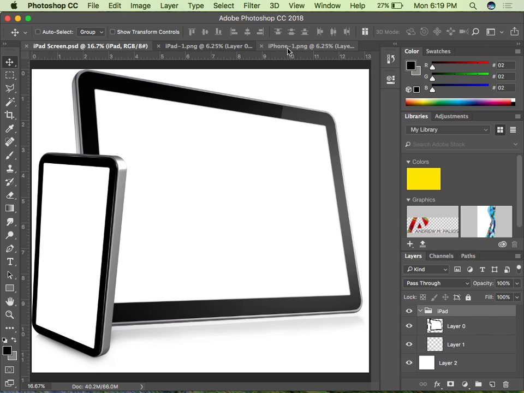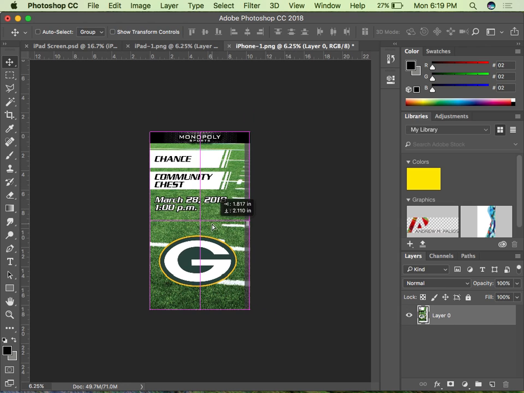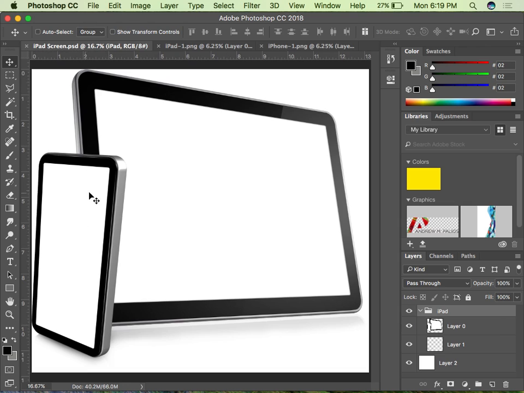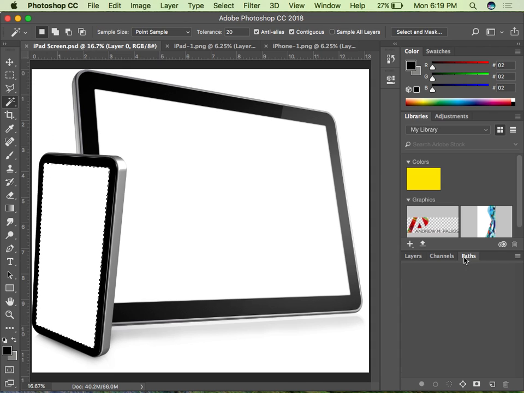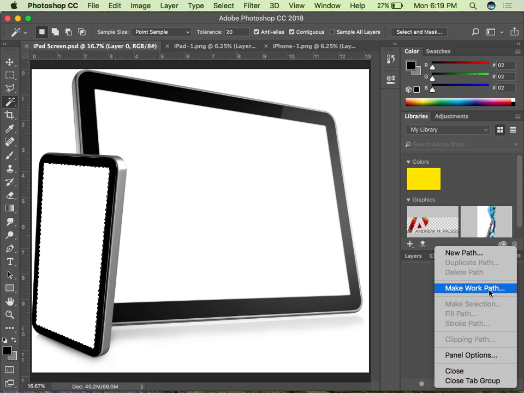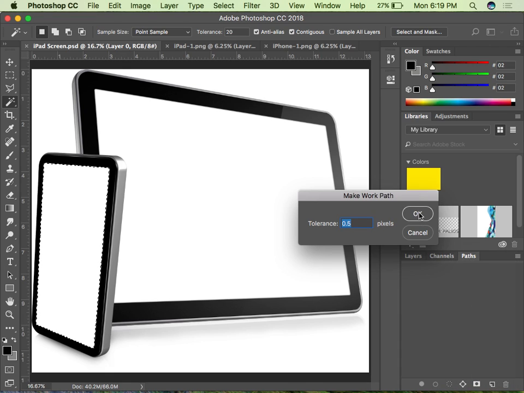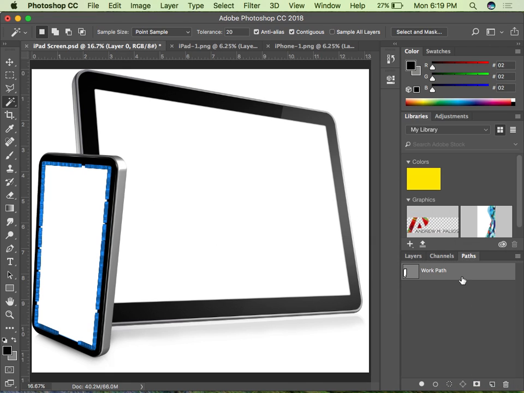But what I want to do for the phone image is crop this piece down. So what I'm going to do is take my wand tool here and select this white screen piece. And then I'm going to go over to paths because I want to save this path. I don't want to have to select this every time I drag something in and then resize it and skew it. So under paths, I'm going to go make work path. And then I'm just going to hit OK because it's the lowest tolerance I can have.